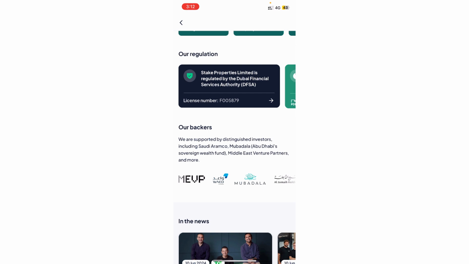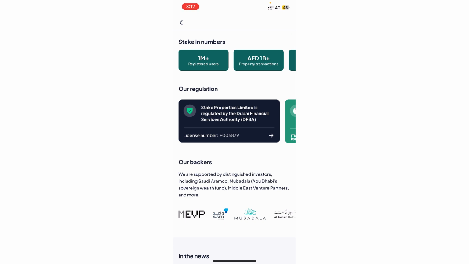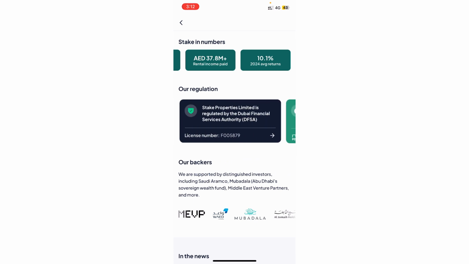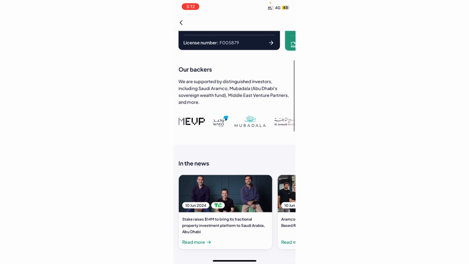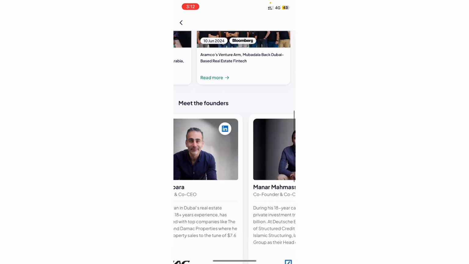These are all provided here: 1 million plus registered users, AED 1 billion plus property transactions, and user nationalities. So all these details are provided here. Stake Property Limited, so you can also check these out. View certificates and the license number are also provided here, and the news. All these details are provided here. You can check the founders here.